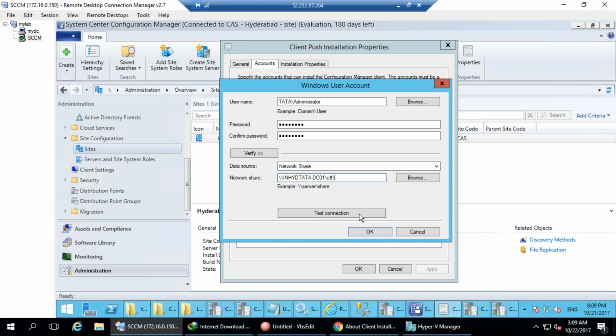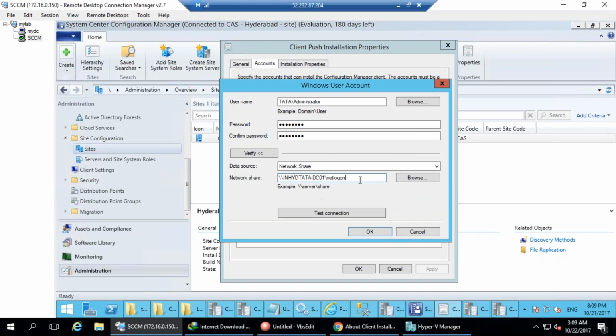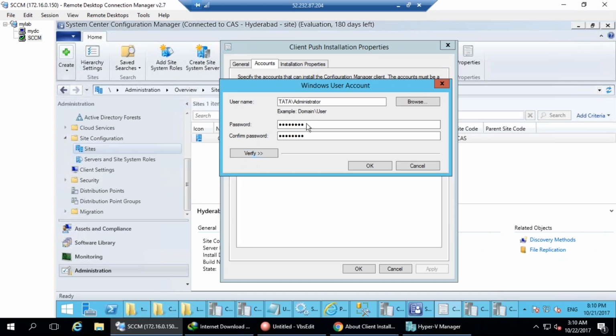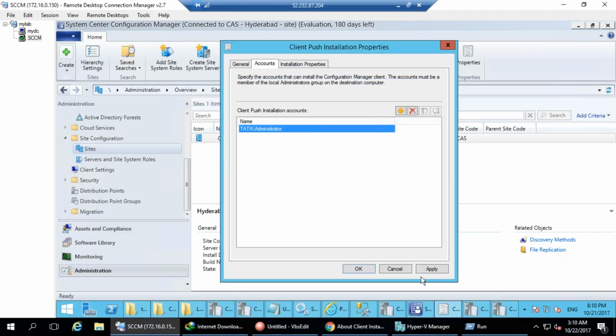So test connection. It is actually coming automatically. So let's see. Connection is verified. Net logon is common, I shouldn't be using that. I should be sharing some folder and then testing it. I'm sure I typed the right password. If not, I'll retype it. You simply have to have a share folder and then get it verified. And apply.